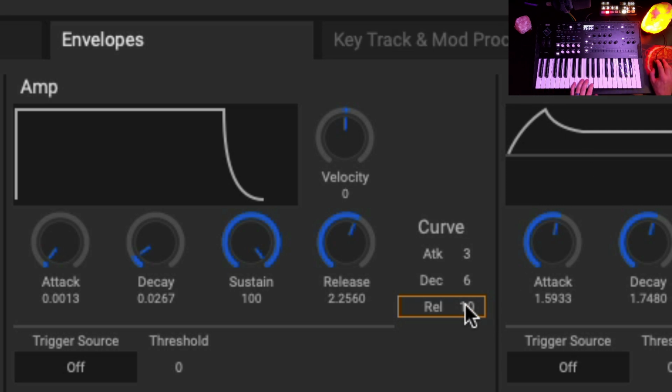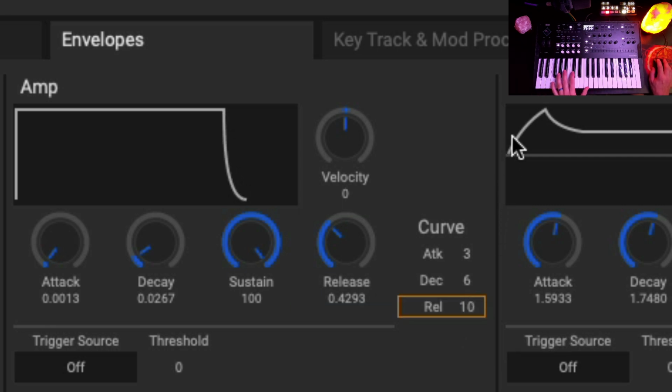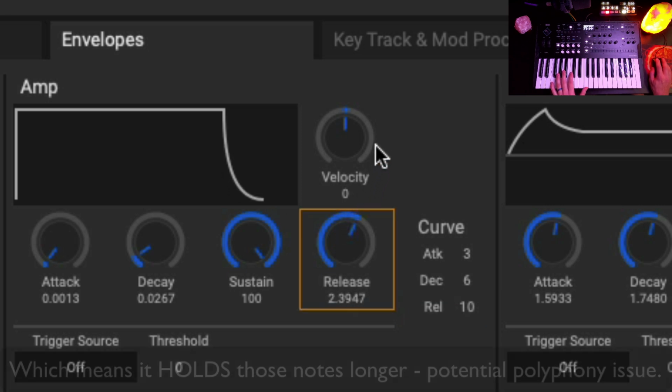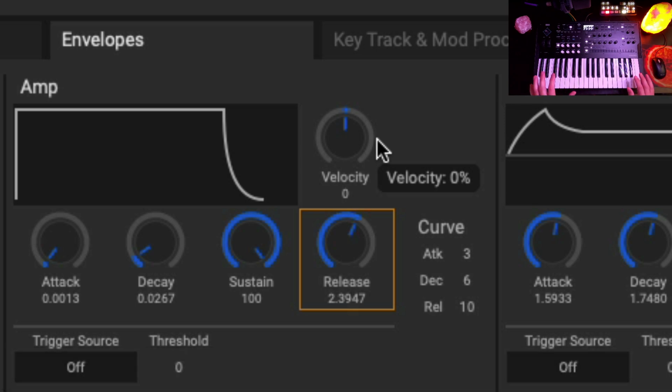Linear is more like what you have on a lot of vintage synthesizers. Some modular gear, they love having their more linear shape. So if you want to have that, you can have it by just setting the release curve at 0. If you set it at 10, you have to have the release length longer to compensate for that. But now it fades out really naturally.